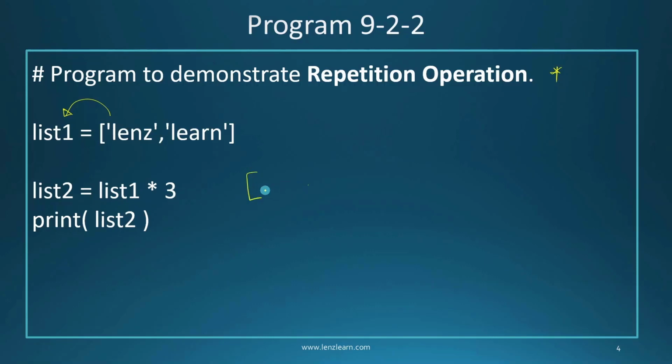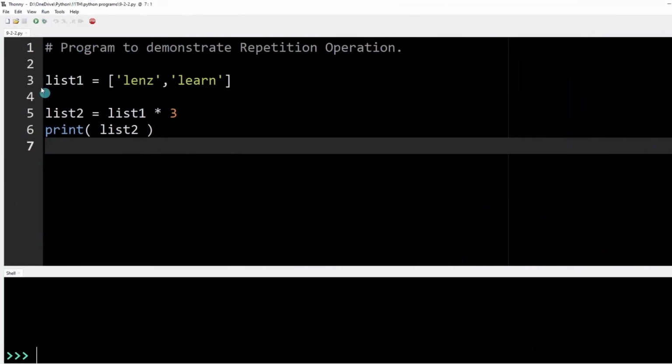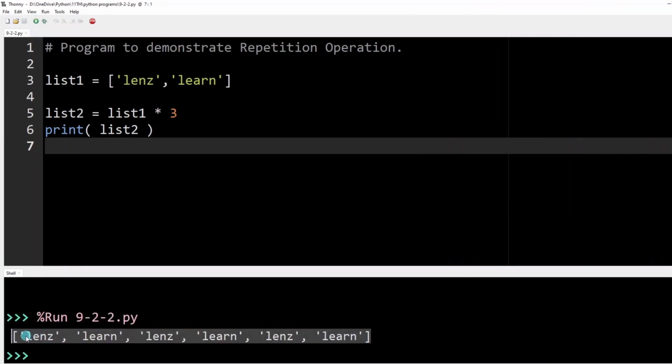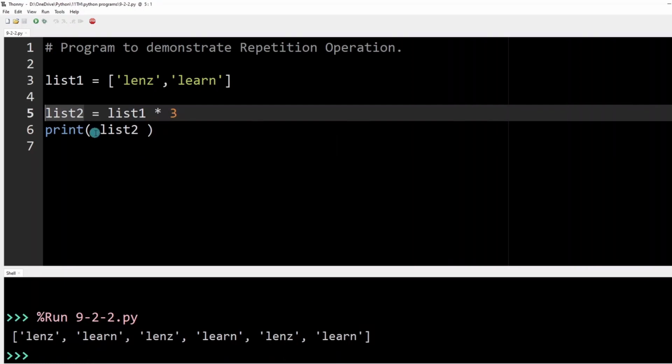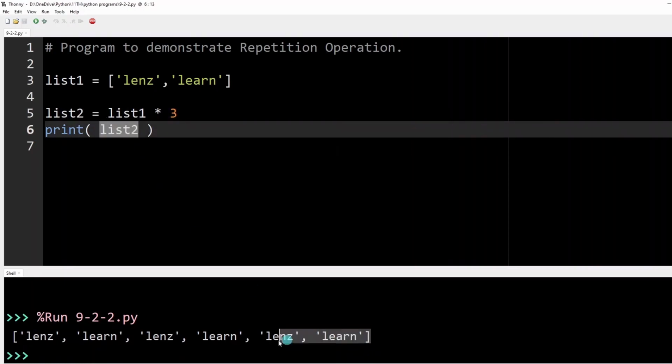So it will create a list with lens comma learn, then it will put a comma, again it will add lens comma learn, again it will put a comma, again it will add lens comma learn, and it will stop. Now this big list will be stored into list 2, and afterwards you can print list 2 and see the result for yourself. So now let us run this. Okay, so our program is ready. I'll just execute it. Now you can see list 1 is getting repeated 3 times and it is stored into list 2, and when you print list 2, this is the result.